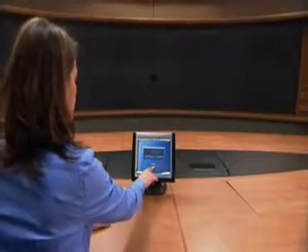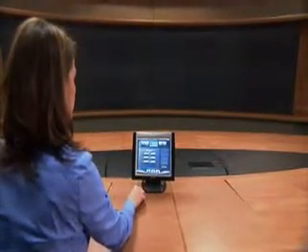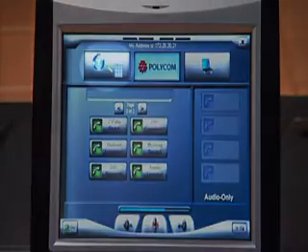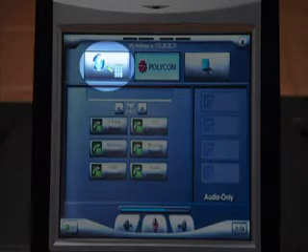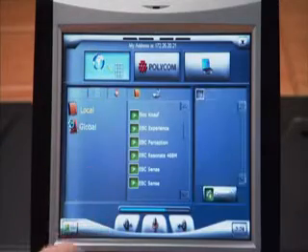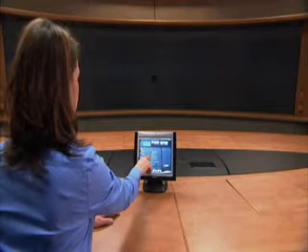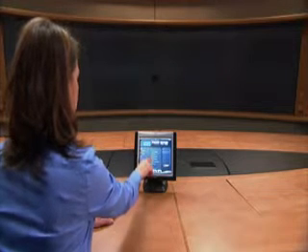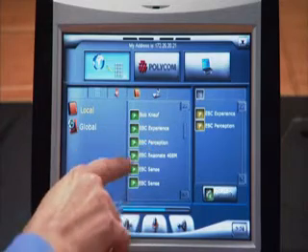The second and more powerful way to join a multi-point call is to build one directly from the Executive Touch panel using Polycom's Meeting Composer capability. With a touch of this button, we can open a directory of video endpoints. The directory can be created and stored locally, or a global directory from CMA can be accessed.